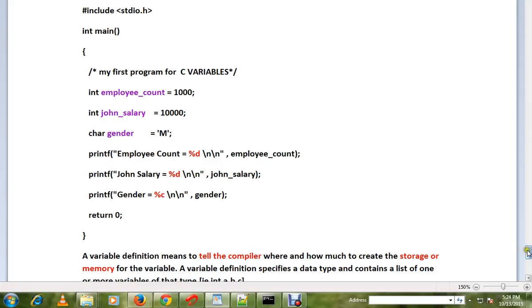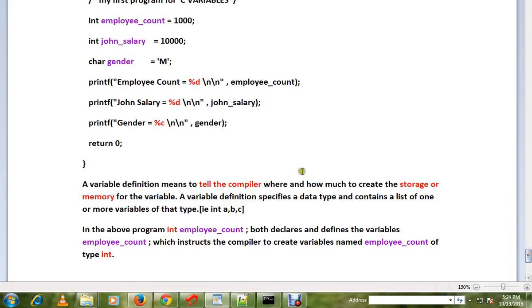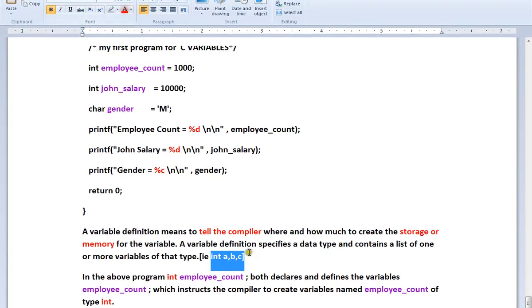Okay, so what does variable definition mean? A variable definition means we are telling the compiler where and how much to create the storage for this particular variable. We are just informing the compiler. A variable definition specifies a data type. Here you can see a data type, here it's integer, and it contains a list of one or more variables like this. So, data type and list of variables.